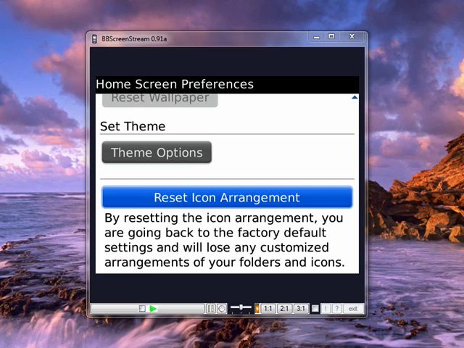So it moves all those, sticks them back in the download folder, and then resets all the other icons back to their original places. So this is how you can reset the icon arrangement on your BlackBerry, and that's all there is to it.